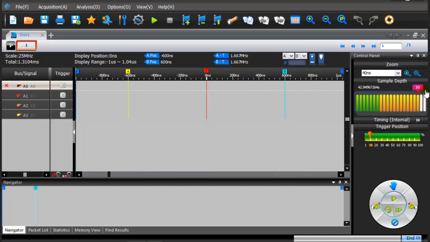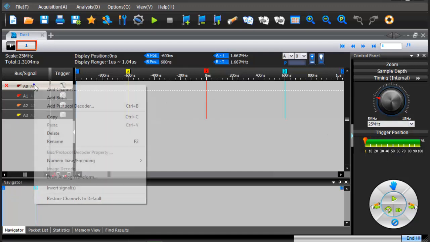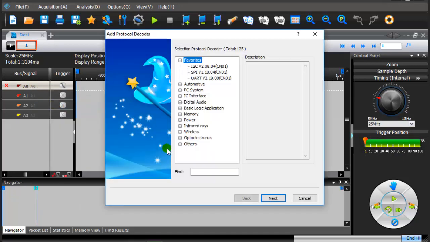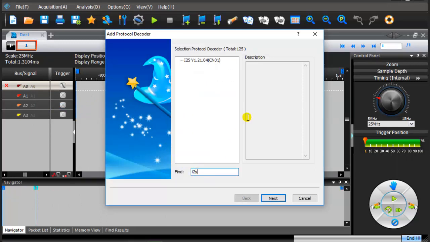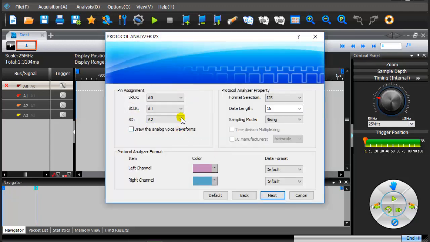Set sample depth, frequency and trigger position. Set the trigger condition. Set protocol decoders. Find I2S protocol decoder. Configuration protocol decoder.